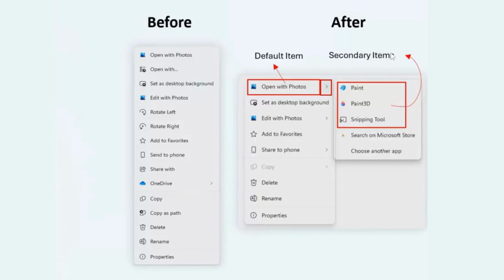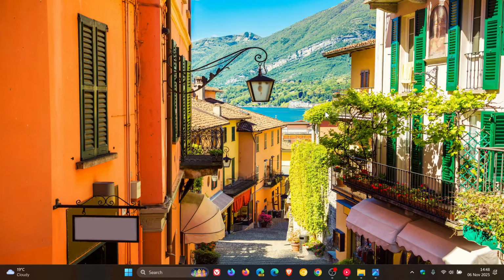Now currently this hasn't even made it to the Insider program yet. And this new so-called split context menu is still under very early development. But I thought this was interesting because the context menu in Windows 11, as far as I'm concerned, has not been up to scratch and up to par. So it's going to be interesting to see if this is actually something that will be useful at the end of the day and functional.